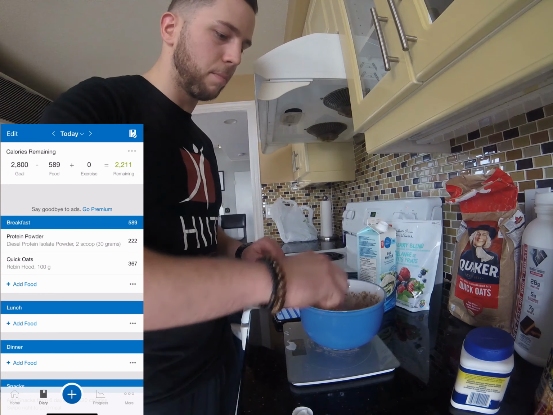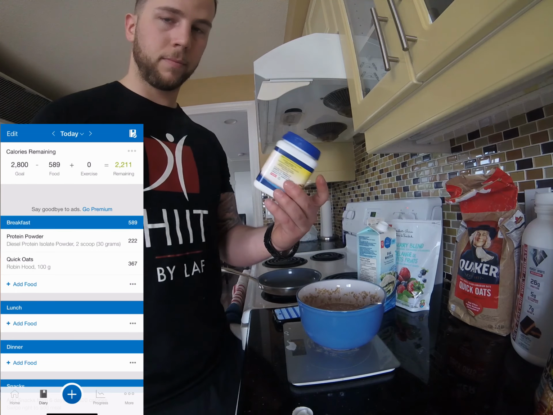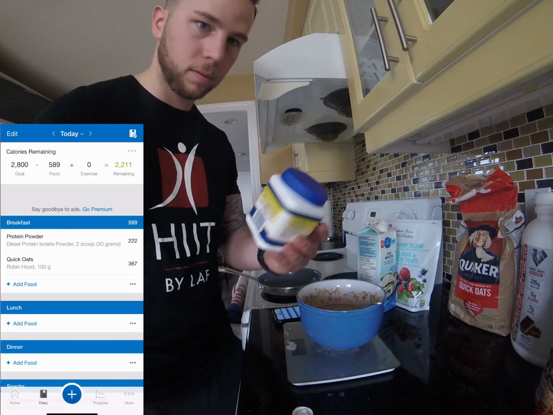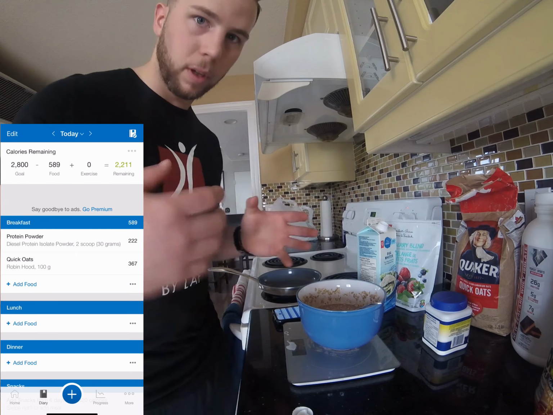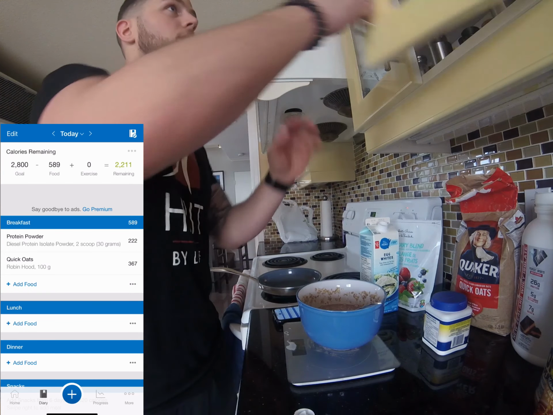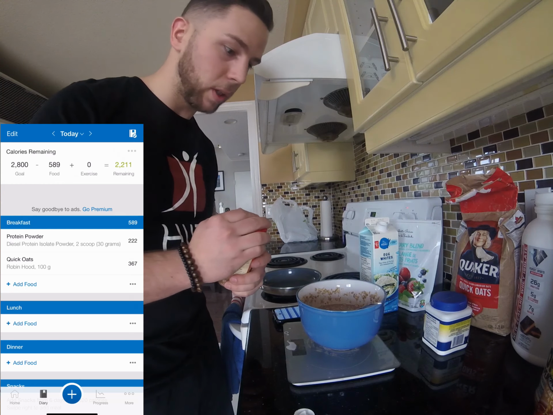Alright, so that's all mixed together. I'm not going to track this because it's 1 calorie per tablespoon. Things like that, you don't need to track. I might add some cinnamon. Don't need to track that either.